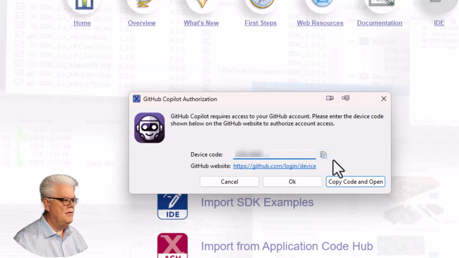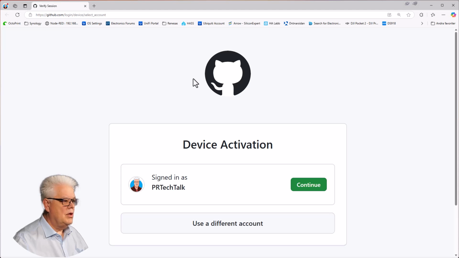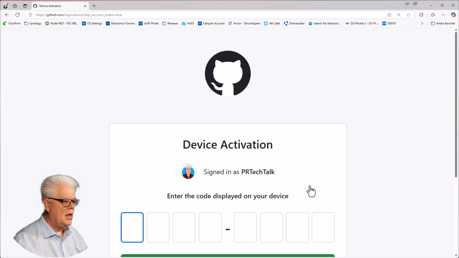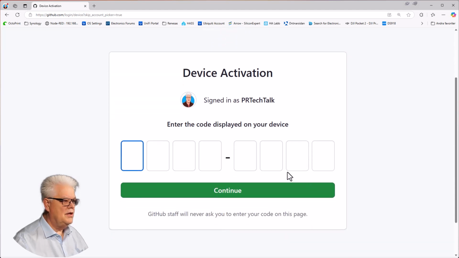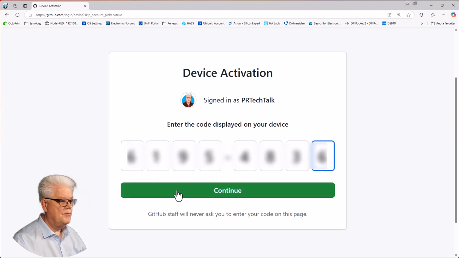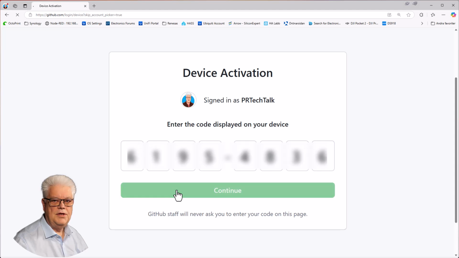I'm not sure if it's needed to blur it out, but we just hit Copy code and Open. So then I'm getting into my GitHub account. I'm signed in as PR Tech Talk. So I press Continue. And then we need to enter that code that we just copied from the first screen. So we just Ctrl+V paste here and hit Continue.